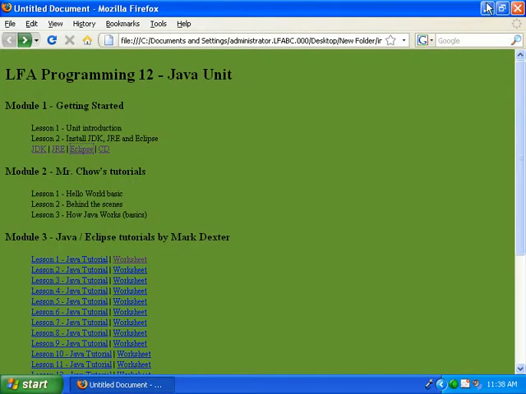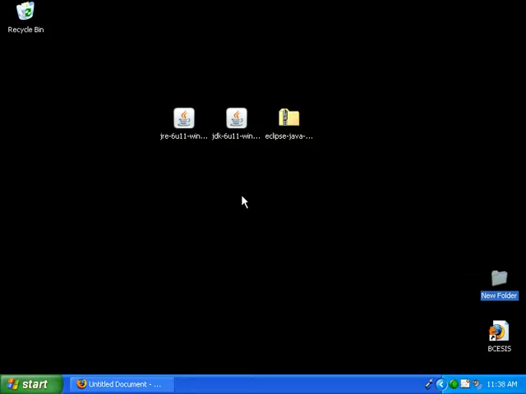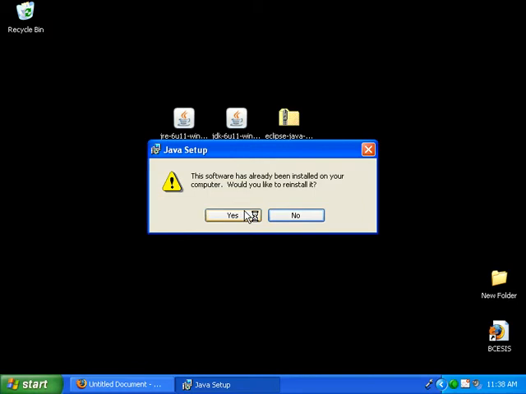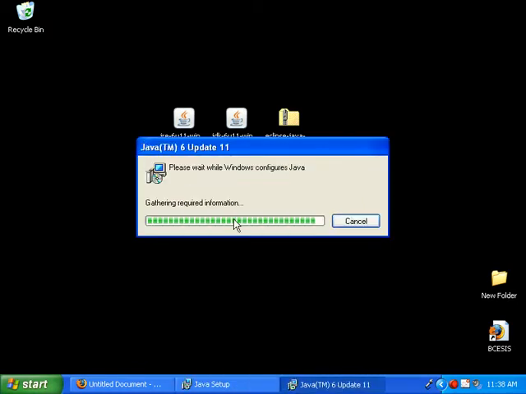Now once you've downloaded them, I have them ready to go on my desktop here. It's a simple matter of running them. So I'm going to walk you through the installation really quick. Let's do JRE first. This software has already been installed. Do you want to reinstall it? Sure, it can't hurt, because that way at least you know that you're running the most updated version of JRE. So just wait for it to install.